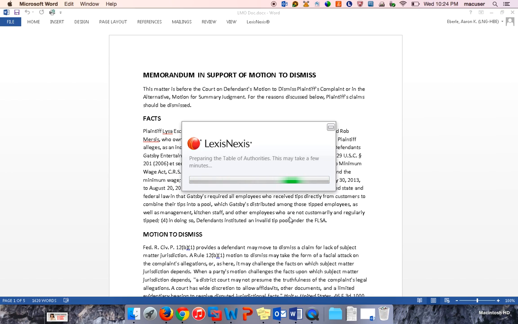So if you haven't already started this process, you will quickly find out if you try it on your own that it's an annoying, tedious task to create the table of authorities. So this will hopefully save you a lot of time.